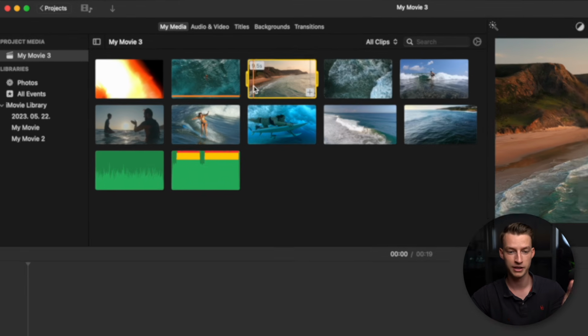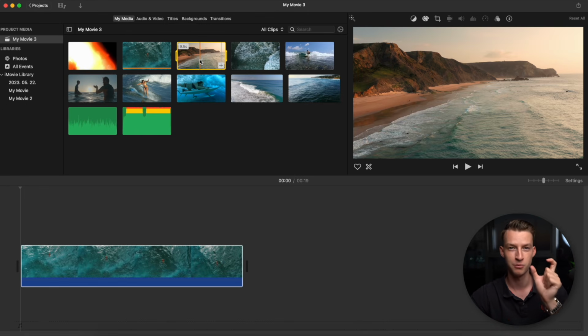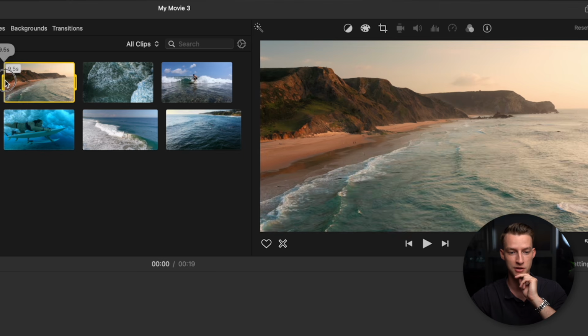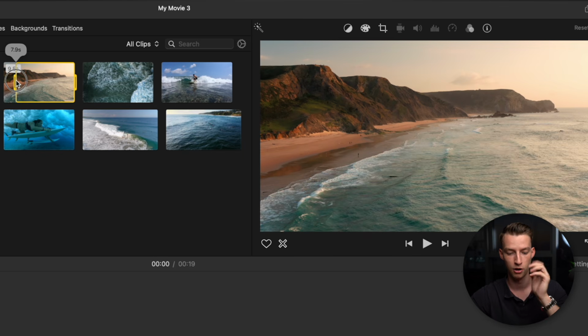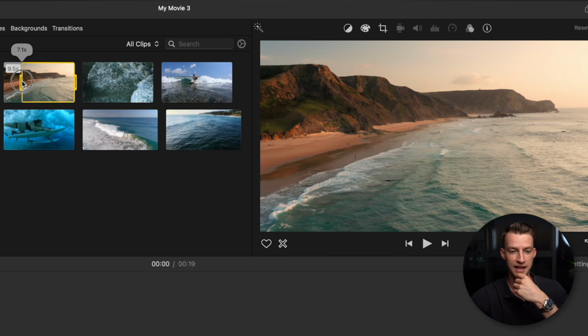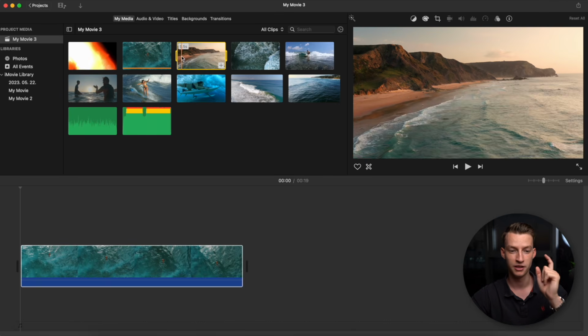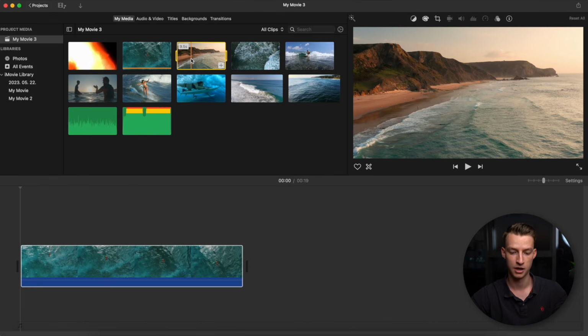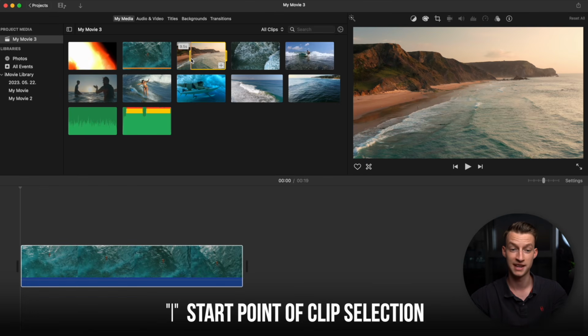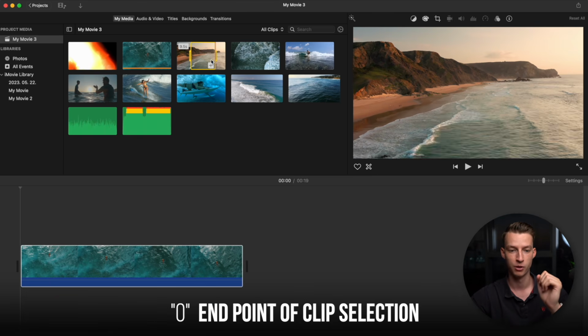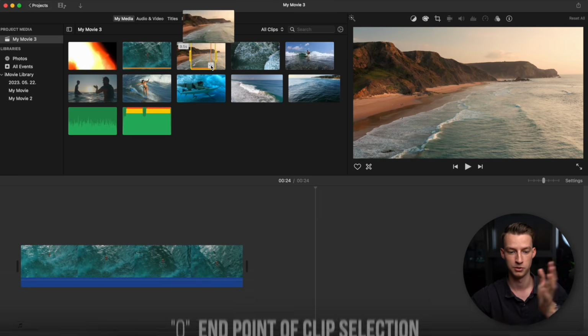Now, another thing that you can do is you can just select a certain part of that clip and only add that part to the timeline. So you can either use these two handles on the side by clicking on it, holding down the button, and then scrolling like this. So you can choose which part you want it to start. Or alternatively, you can also just scroll to where you want it to start, press I on your keyboard to set the start point, and then go to where you want the clip to end, press O on your keyboard, and then you can add this to your actual timeline.